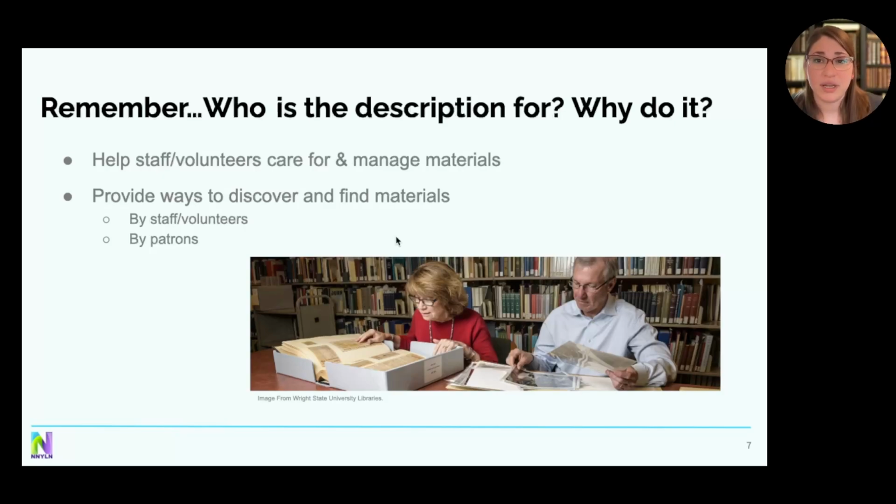To start with, you might only be writing description for yourself, for internal use, to actually care for the collections and know what you have. And that is a perfectly great place to start. This could be for staff, for volunteers, just again, to manage those materials and know what you have. So keep in mind who your audience is. What do they need to know? What will they understand?